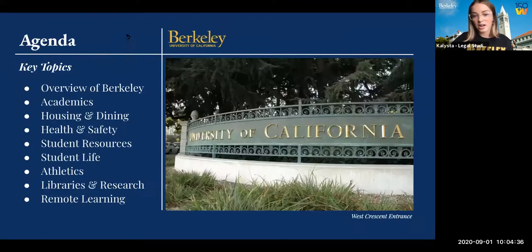And then now into our agenda. Some of the key topics we're going to be going over in this virtual visit is an overview of UC Berkeley, academics, housing and dining, health and safety, student resources, student life, athletics, libraries and research, and a little bit about our remote learning that's currently going on.